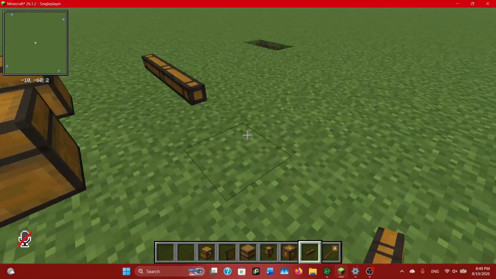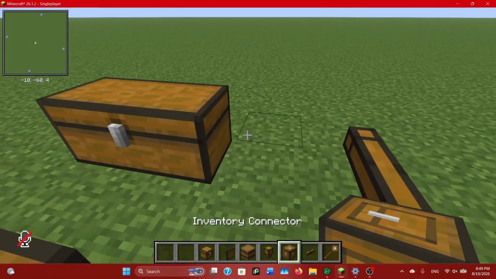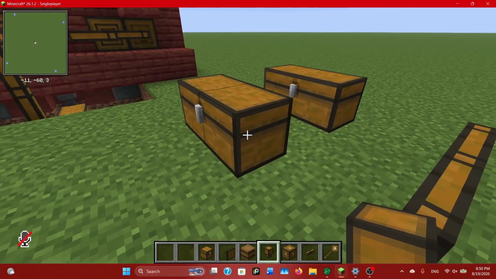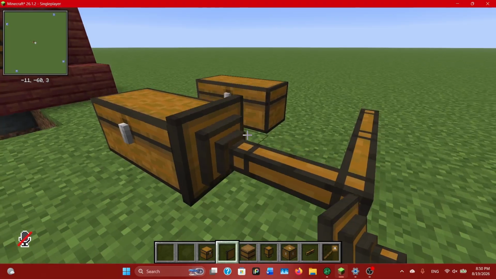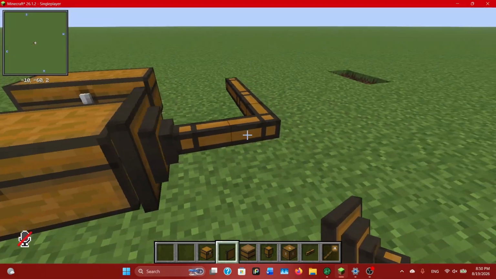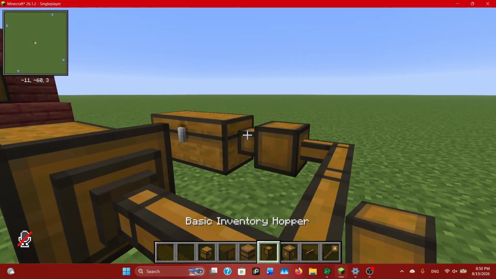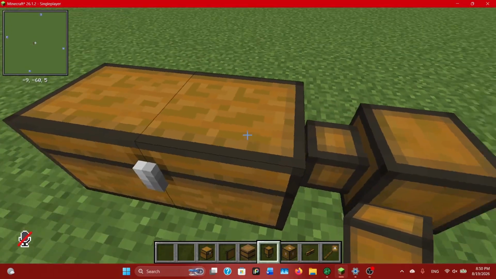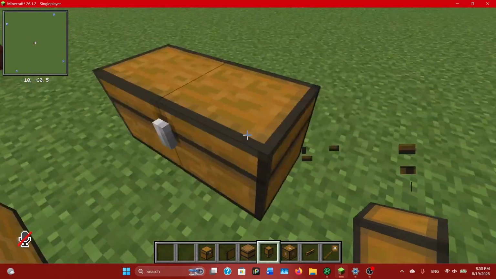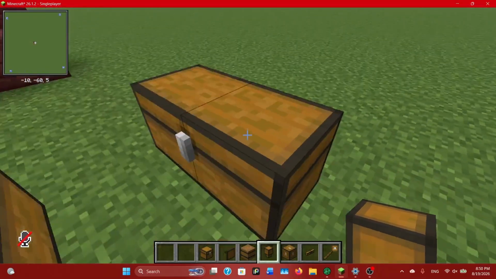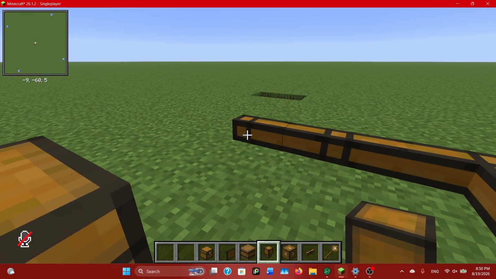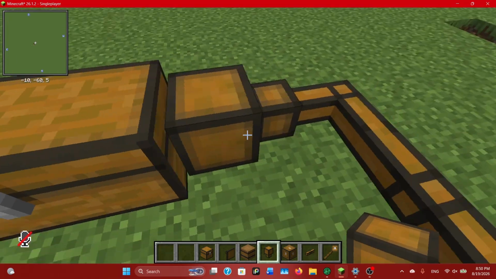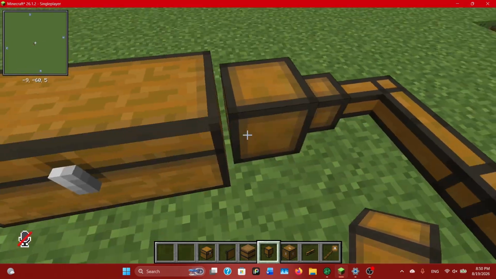So I have this cable here and the chest that I want to draw items out of, and this chest I want to put items in. So all I have to do is shift and place the block, and it should be connected. And for this one, notice how the small end is pointing to the chest. This will not work. So if we want to extract blocks from this chest here, we're going to click on the adjacent block to make sure it's connected properly.